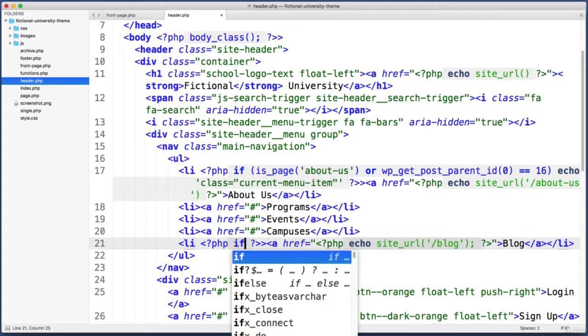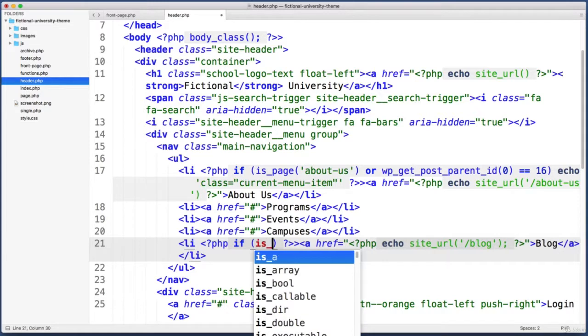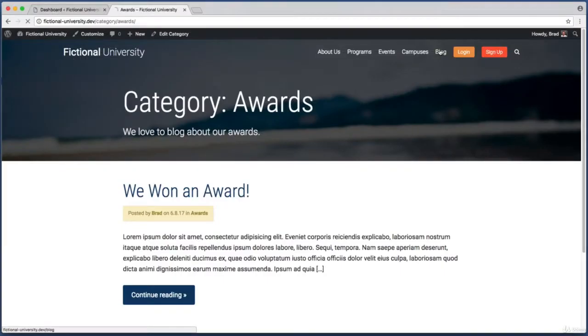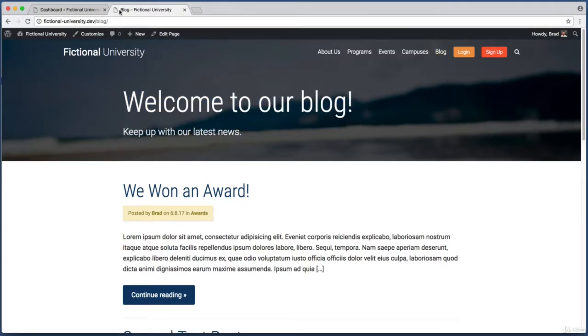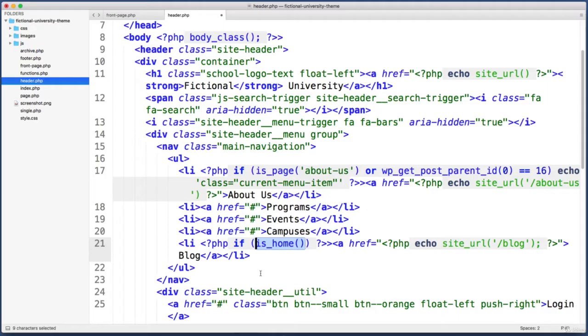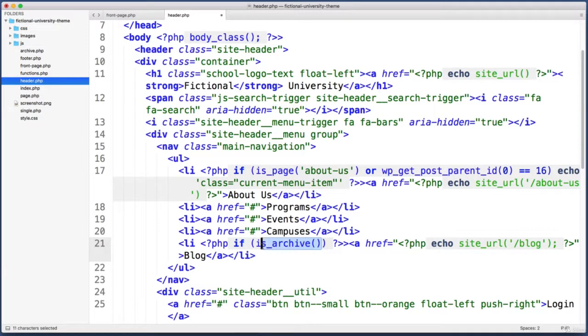let's say only if, and then what is our condition going to be? Well, there's lots of different ways we could do this. We could say if is home, and that will evaluate to true when you are on the generic blog listing homepage screen. However, that function will return false if you're on an individual blog post or a category archive screen. Is home just by itself will not do the trick. We could try is single, and that will evaluate to true on individual post screens, or we could try is archive for the author and category archive screens.